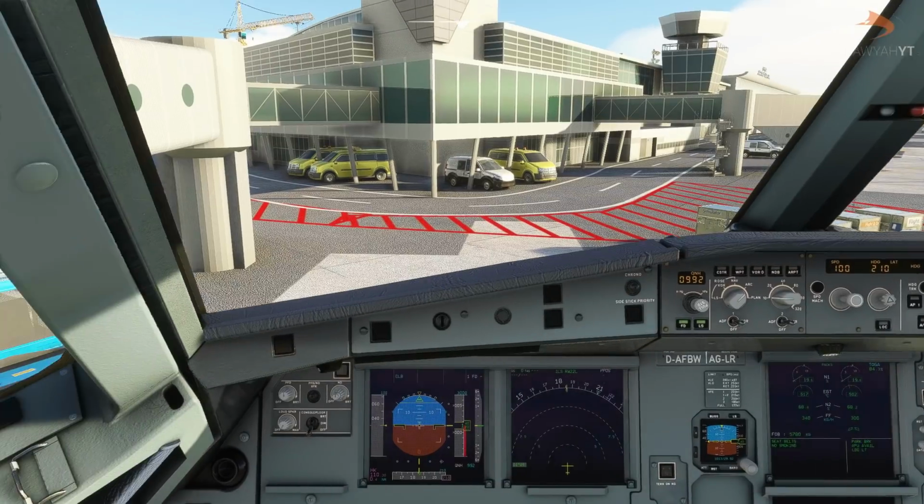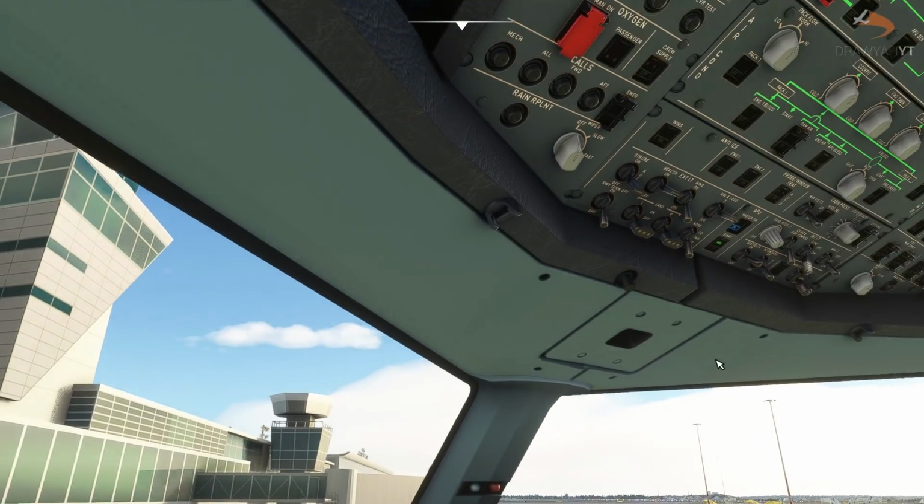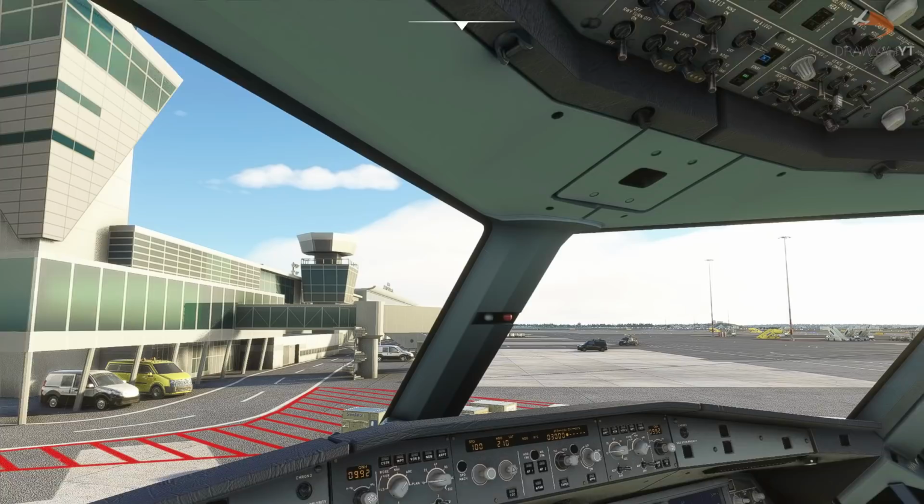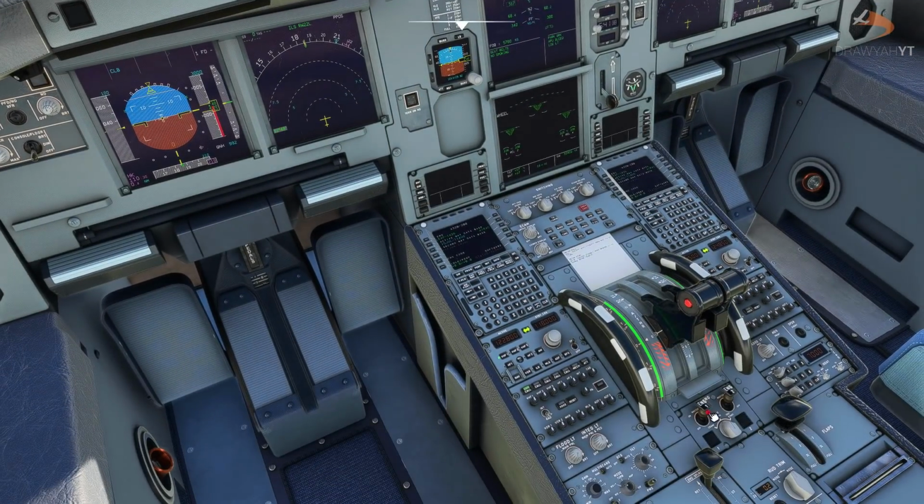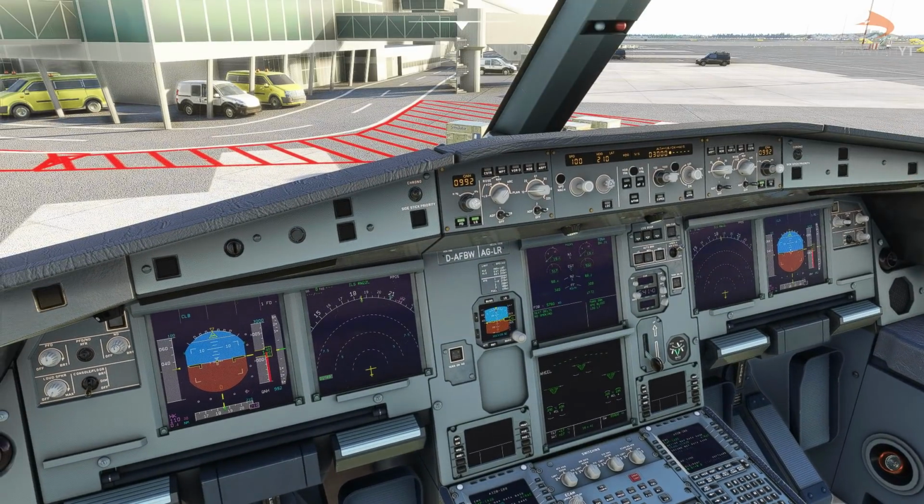Apply the parking brakes. Switch over to the APU bleed. Cut your engines, as you arrive at your destination airports.